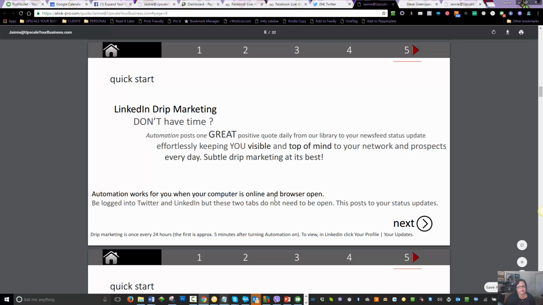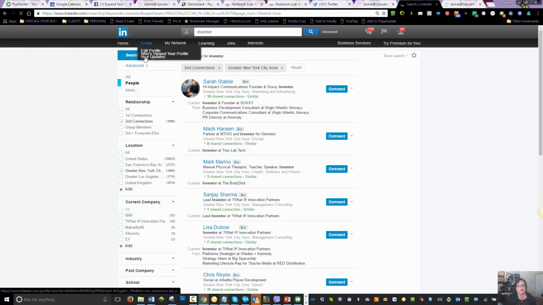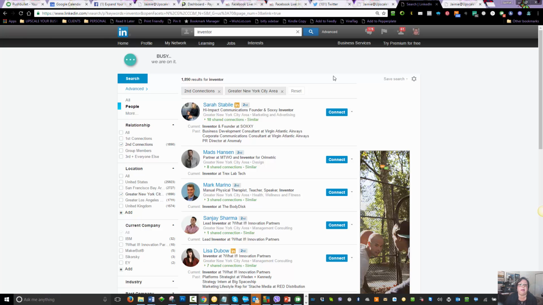So it only works when your computer is online and your browser is open. It says be logged into Twitter and LinkedIn, but these two tabs do not need to be open. This posts to your next status updates. So your status updates, I'm not going to do it right now, but if you go to your profile and go to your updates, you'll see how it's posting. Usually it'll post something inspirational or share a great tip or something like that, and that will automatically happen. So if you aren't somebody who uses something like Meet Edgar or Hootsuite, that's a great way to continually provide status updates on your LinkedIn profile, and it keeps you top of mind.